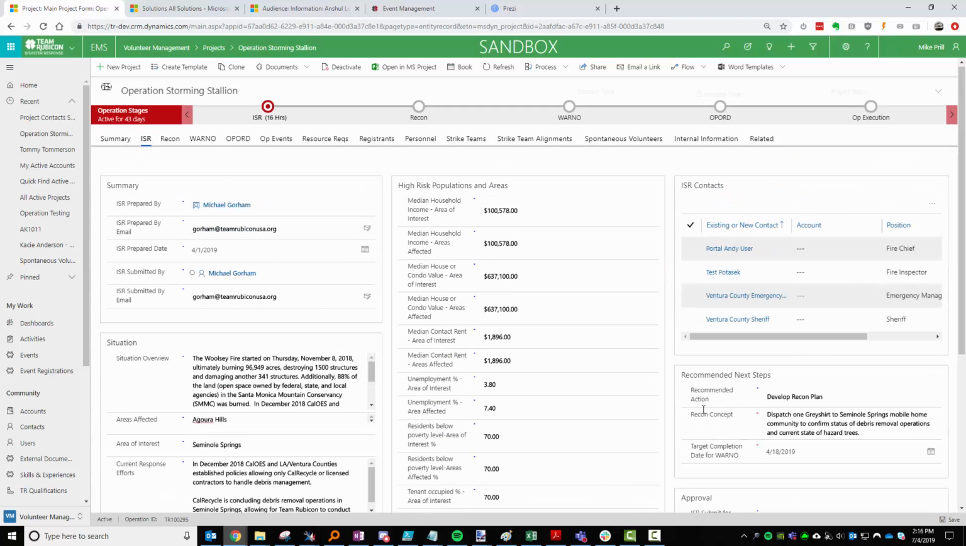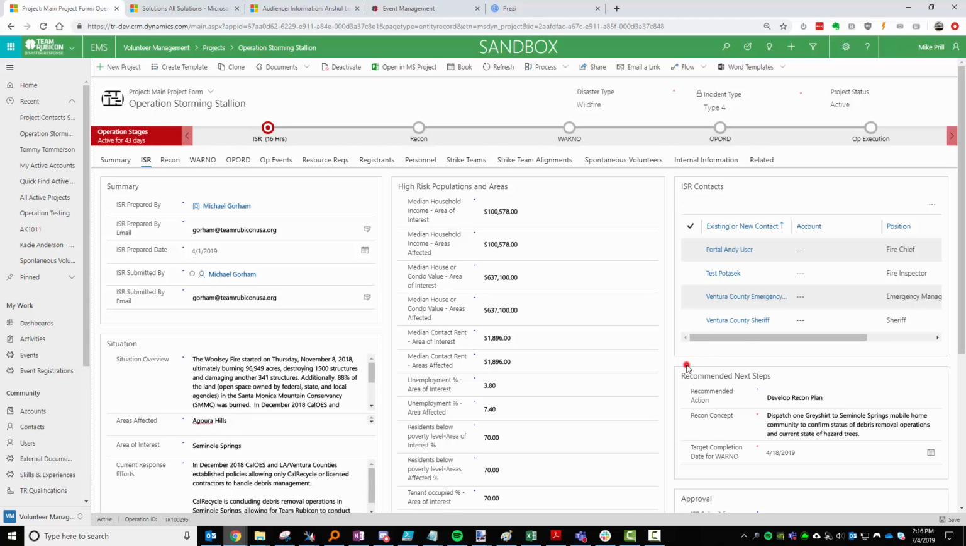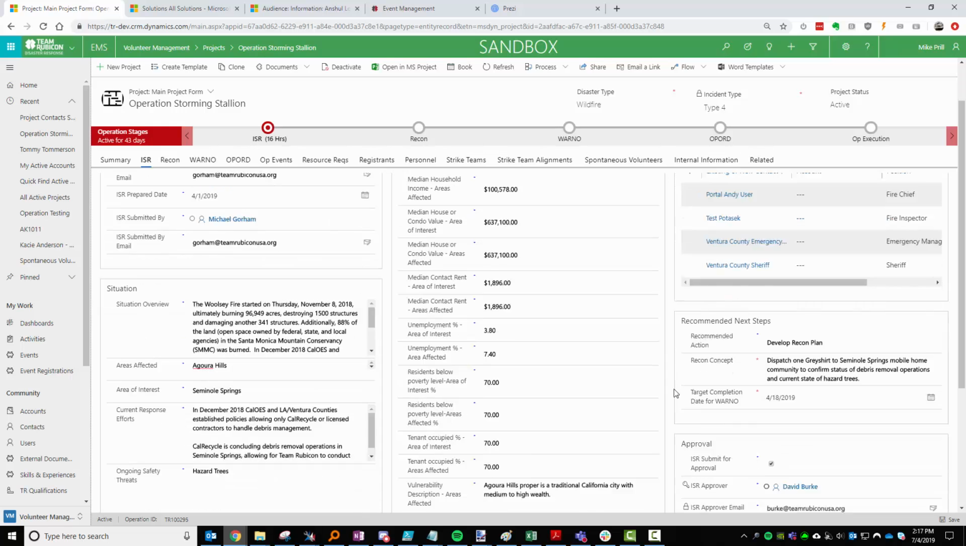The ISR contacts, this is part of a new emphasis on trying to capture who we're actually working with that may not be a Team Rubicon volunteer. As some examples, maybe there's someone from the Sheriff's Office, Emergency Management Office, Police, Fire, Medical, basically anybody that you're working with as part of the mission planning process, we want to try to capture. There'll be a specific separate video to talk about how to actually create these project contacts.